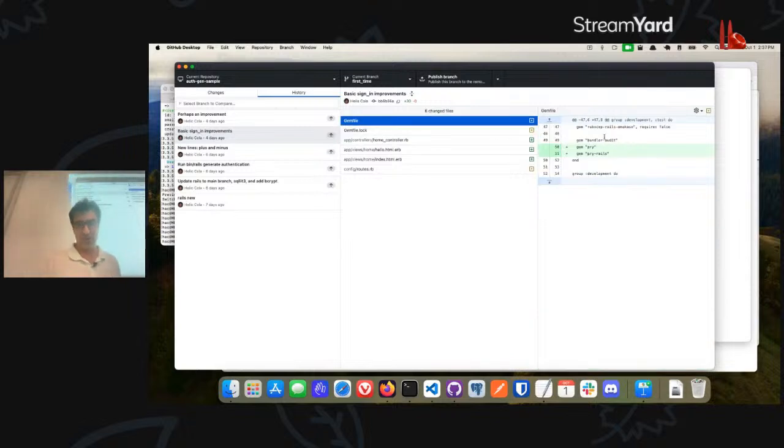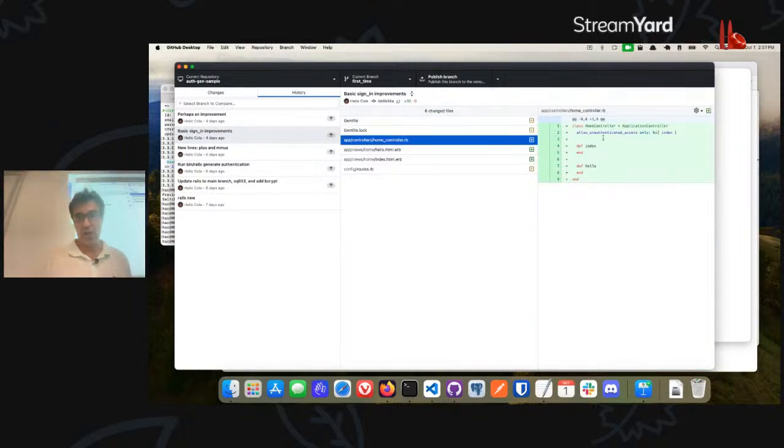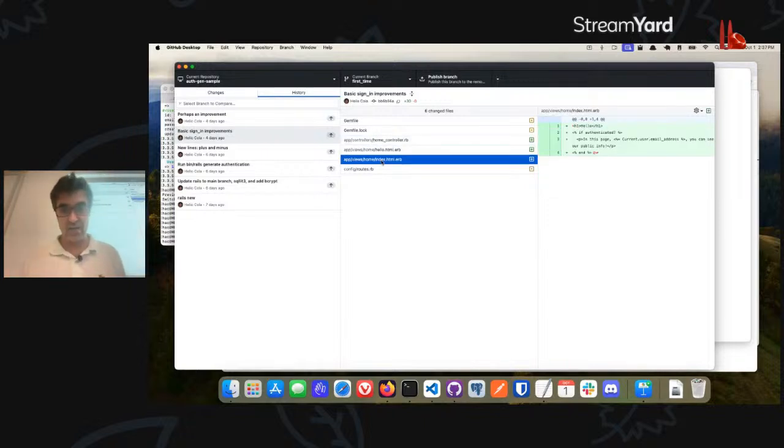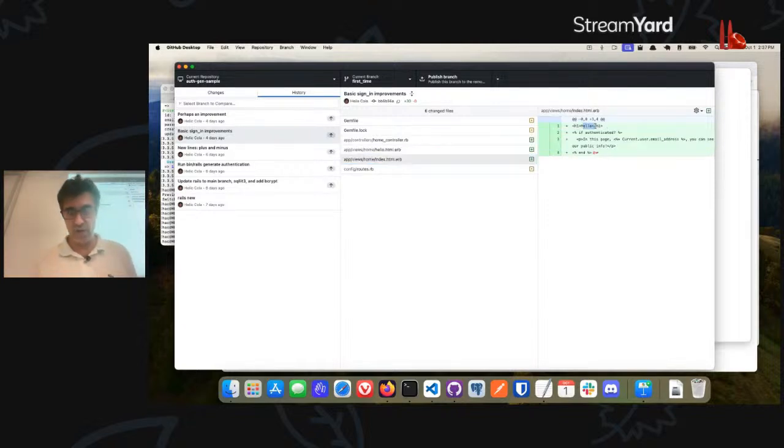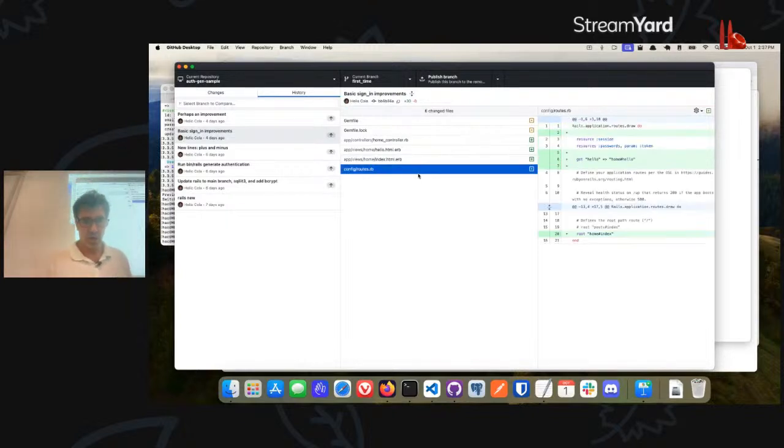Anyway, so I put my Pry gems, and then here's the controllers, right? So I created a home controller which allows unauthenticated access only on index. So index is public, hello is protected. And then those views are very simple. Index has nothing here, and there is this authenticated. Maybe I want to put some custom message here if you are authenticated, even though the index is public. And the routes, I just did that, and I changed my route path, so now I can sign in successfully.